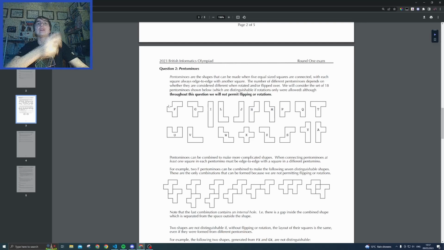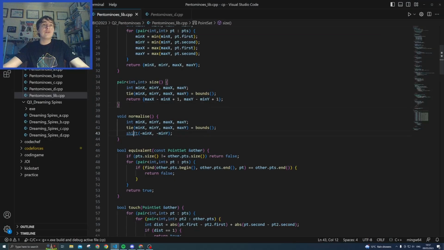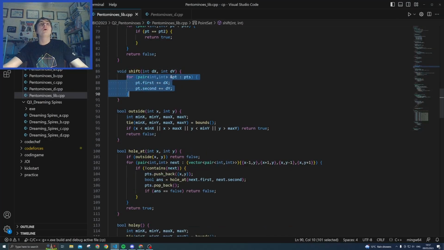So let's say this shape F, if this top left empty box is at x equals 3, y equals 2, we shift the shape minus 3 along the x-axis and minus 2 along the y-axis so that it is now at 0, 0. So pretty simple. And the way our shift function works is that we go through all our points and we just add on the dx and dy. Very simple.